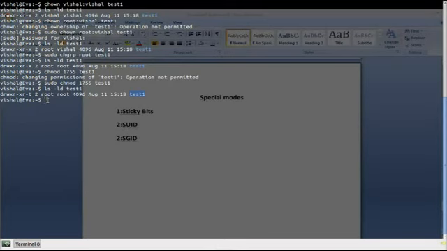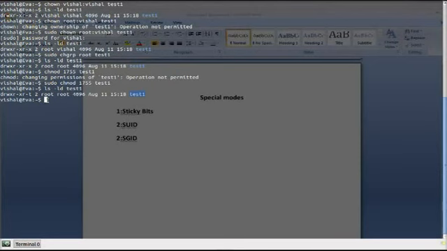So what is the work of this sticky bit? If you create a directory, no other user or group except the owner can rename or delete the directory. That means if someone is not the owner of that directory, then they cannot rename or delete that directory. Actually, sticky bits were invented many years ago.